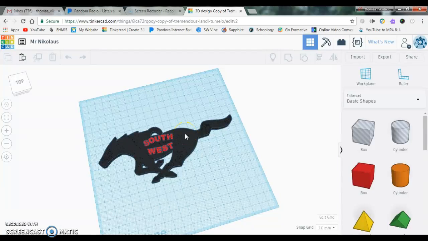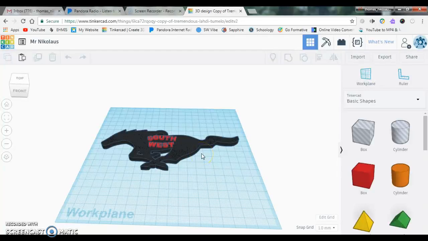Alright, ladies and gentlemen, so today I'm going to show you how to take your project, download it, and get it ready for 3D printing and submit it to me. That way I can get this thing printed out for you and return it.